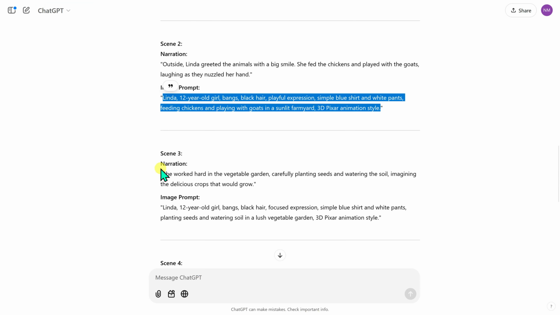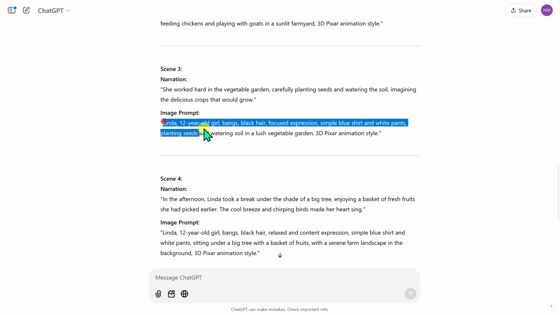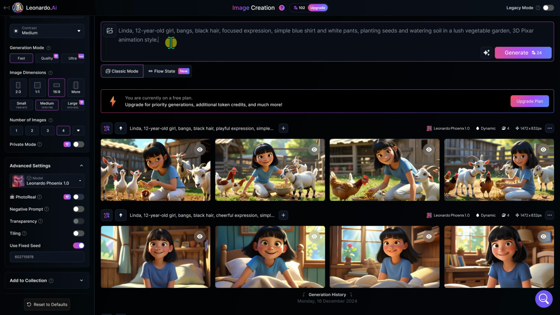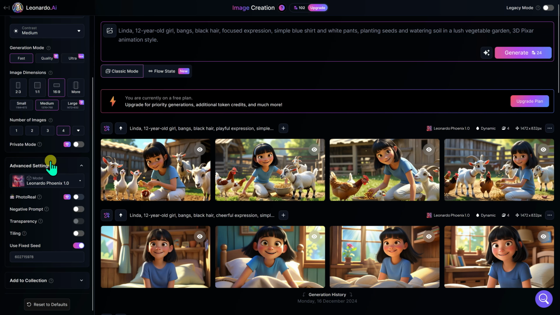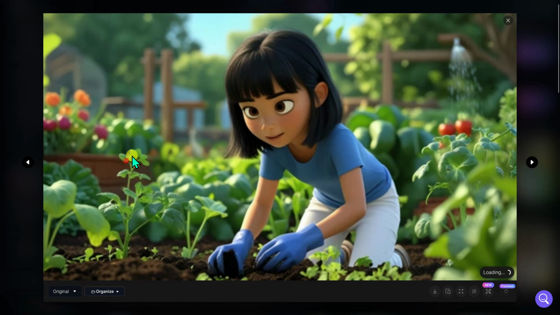Repeat for the third scene. Return to ChatGPT, copy the image prompt for the third scene, and paste it into Leonardo. Without changing the previous settings, other than enabling the fixed seed, click Generate. Review the new thumbnails and download the image you like best.